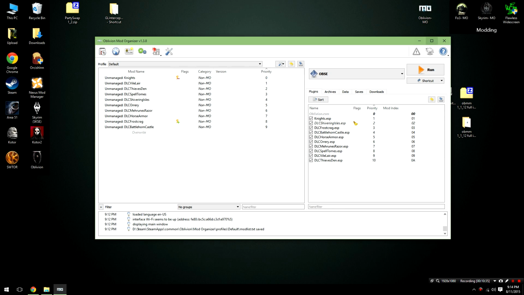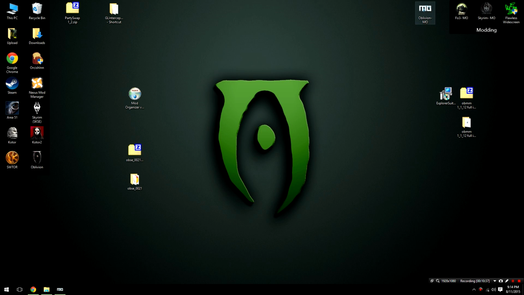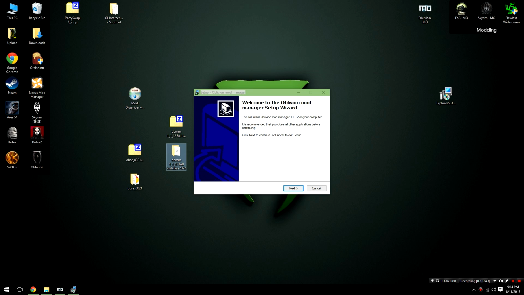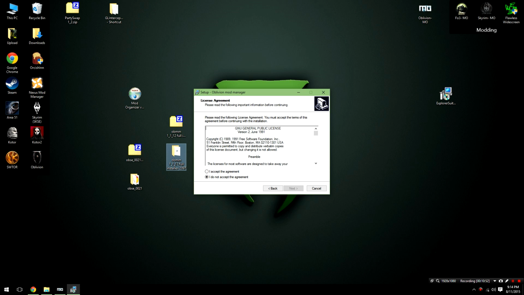After you've done that, you will have an executable on your desktop. I have it right here and I've already gone ahead and extracted it. Inside this, there will be an executable. You're going to use this executable to install Oblivion Mod Manager just like we previously installed Mod Organizer. Go ahead and hit next, agree to the licensing agreement or disagree, and then turn off this video because you're not going to be able to proceed.